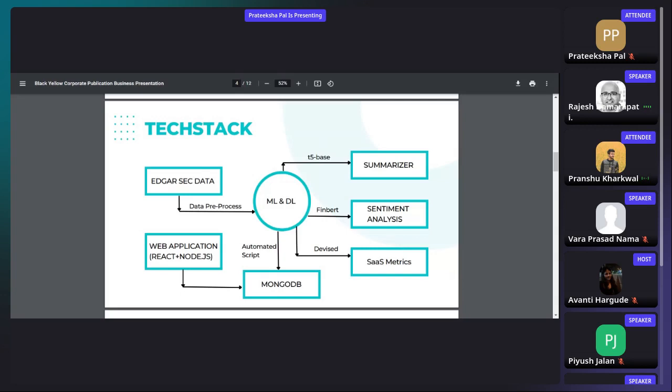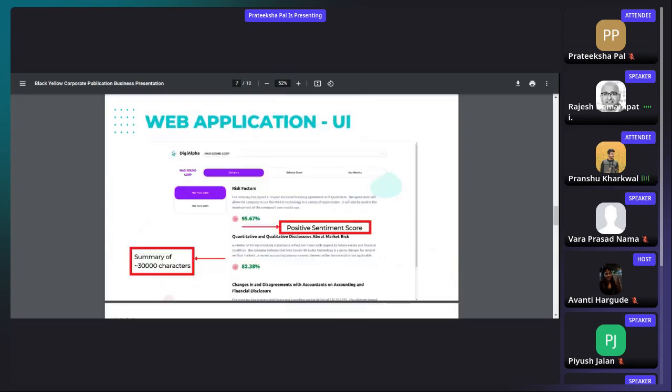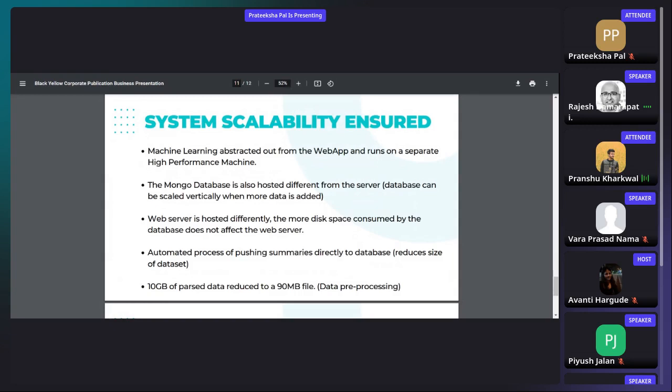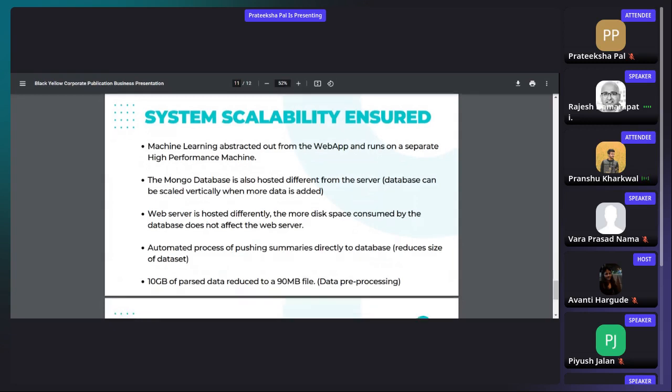What we do is we divide the data into three parts. First is the textual data that we talked about. We run the sentiment and the summarizer model. Then there is the tabular data that we talked about earlier. That tabular data we display as it is, without parsing the HTML. We show the balance sheets as they are.